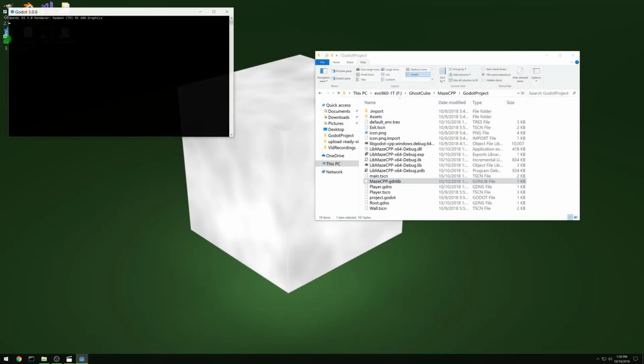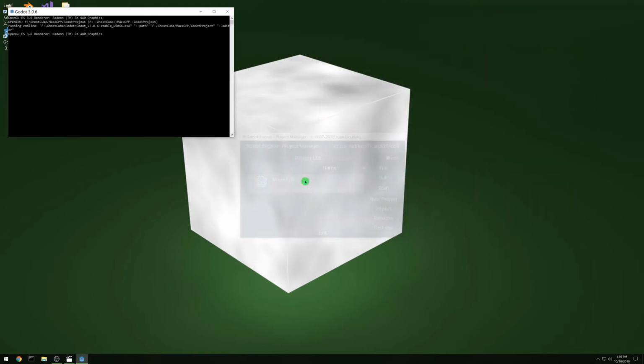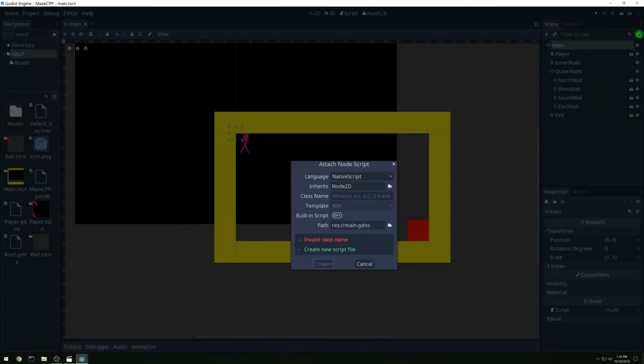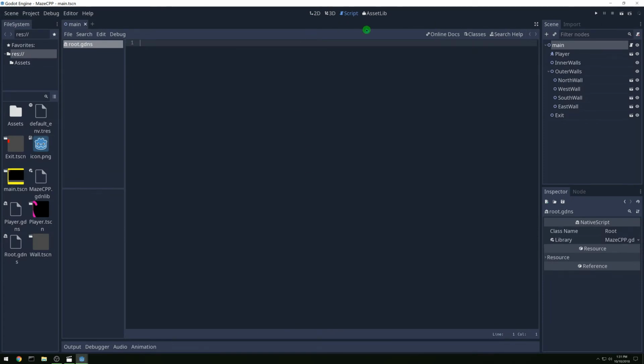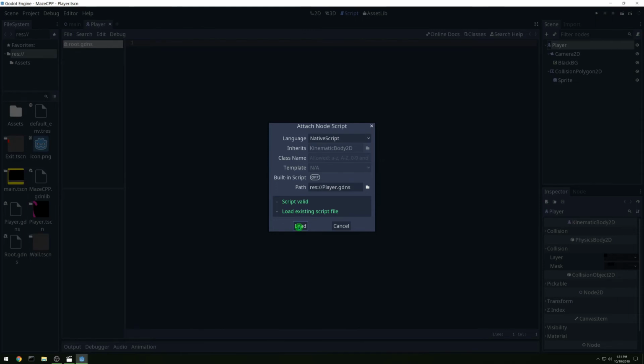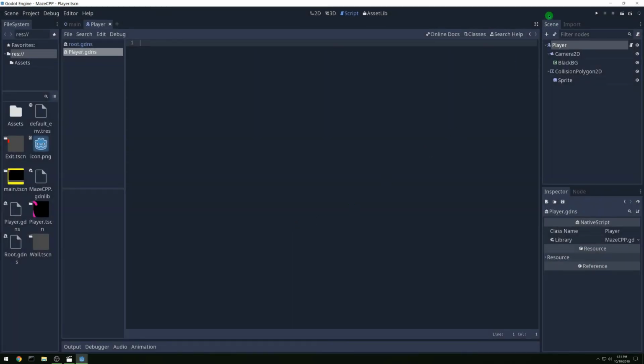Now let's launch Godot and get up and running with our code. On main, we are going to connect a script and we need to change it to native script. And then we want to change the name here to root because we have a different name in our C++ file than in Godot. And then in player, we are going to add a script and it's called player.gdns. So there we go. Save and run it.